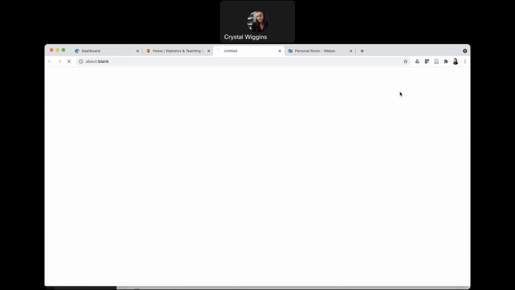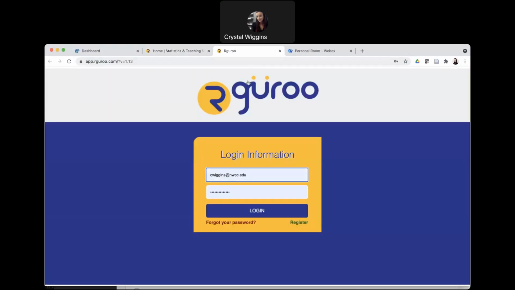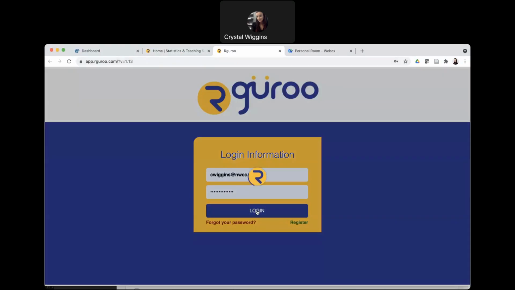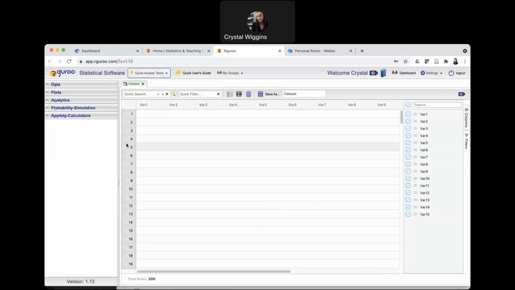Once you've registered, you should be able to click sign in, which does open up a separate tab. My information is already saved in here because I log in all the time. And once we log in, we can see our landing screen.